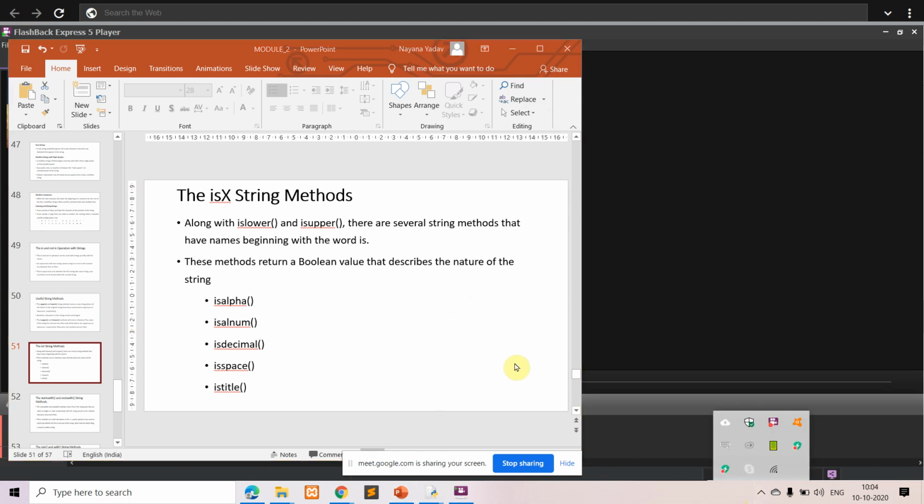We'll move on with the next kind of strings, that is the X string methods. Under this we are going to see isalpha, isalnum, isdecimal, isspace, istitle. So all these methods are going to check something. If you say isalpha, and the parameter you have sent is an alphabet, then it is going to return true, otherwise it is false.